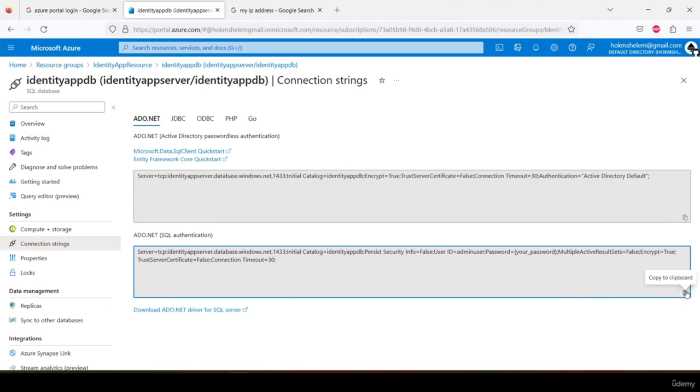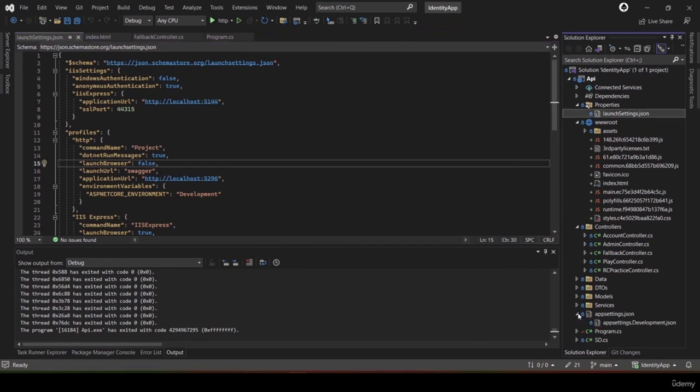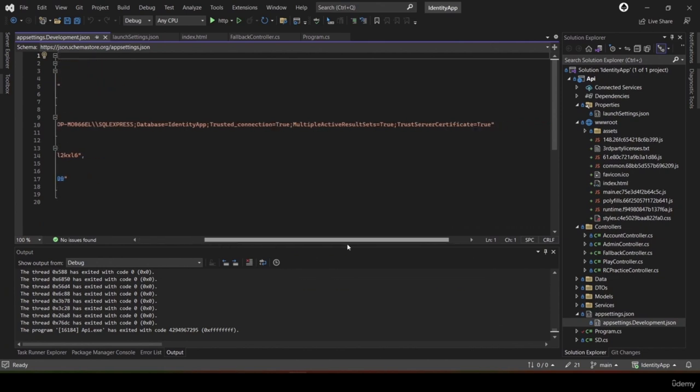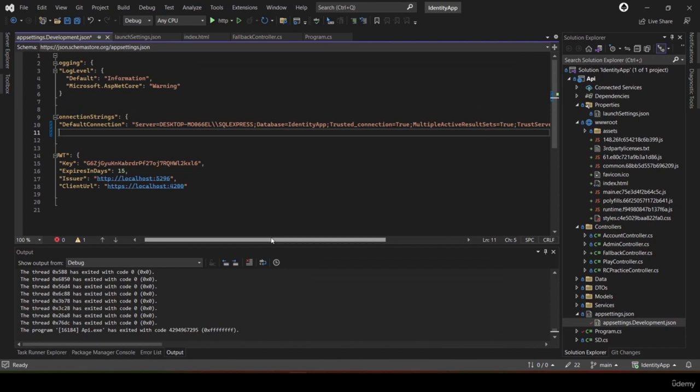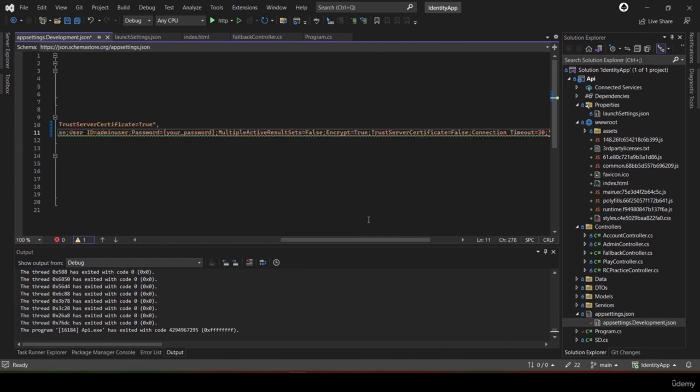So I copy to my clipboard, and then I open Visual Studio, and I'm going to stop the application, and I'm going to open appsettings.development.json, and we are going to have another default connection. So I put comma, and then inside here, I'm going to have default connection. Then I put colon, and inside the quotation, I'm going to paste that connection string that I copied from Azure.